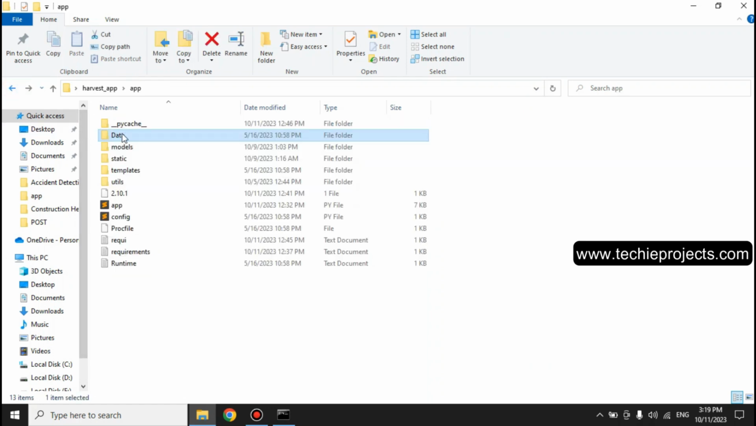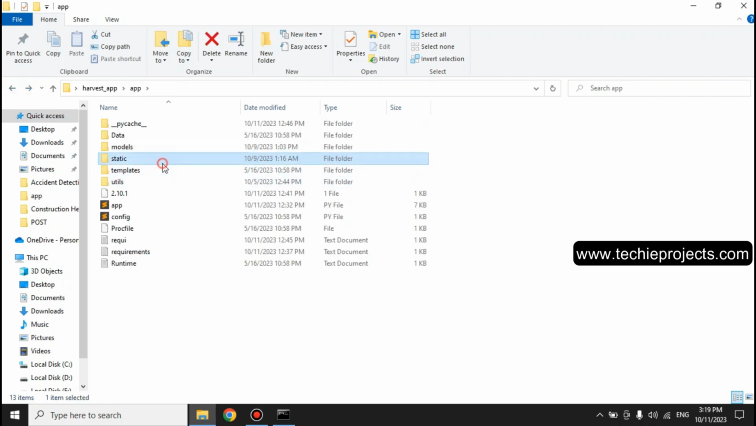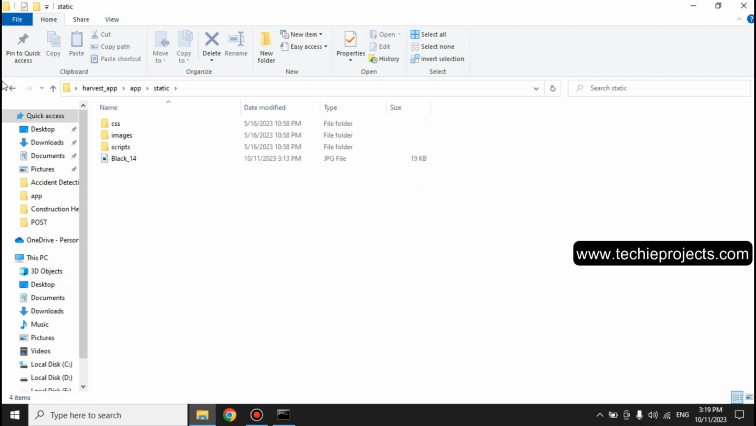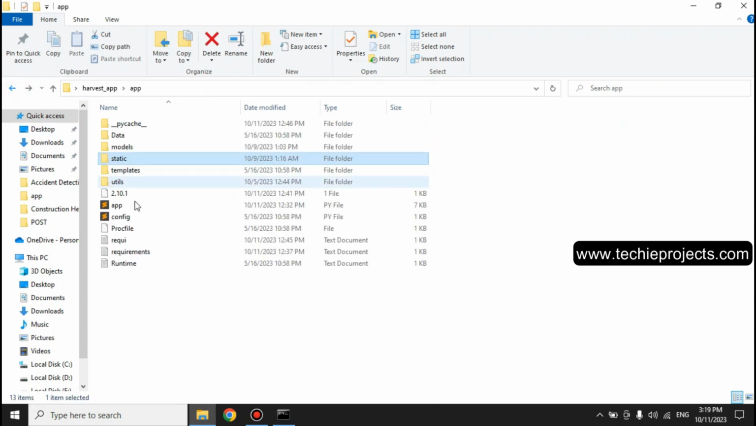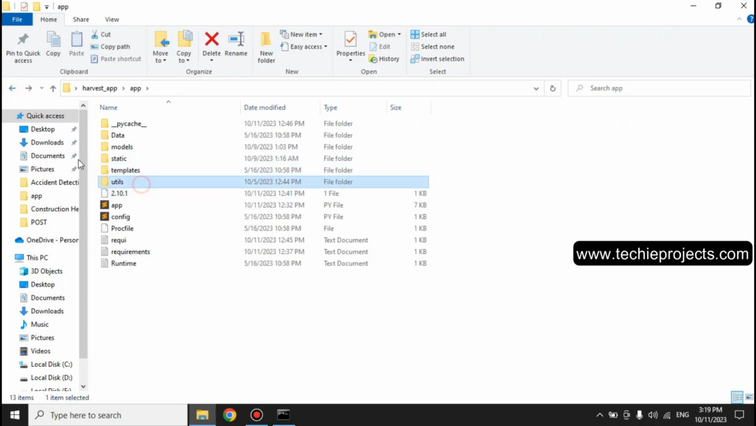So in this video I'll show you the crop, soil and fertilizer prediction using machine learning. So this will be the model folder, this will be the static folder that contains the CSS and images files. These images are used for the user interface, and this will be the JavaScript. This will be the template folder and this will be the utils.